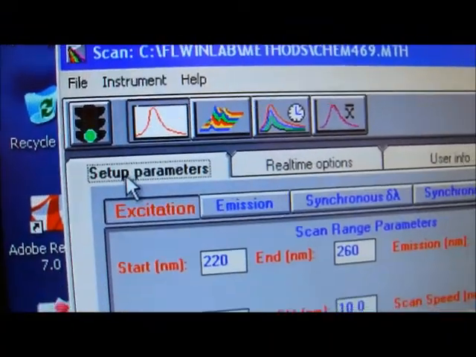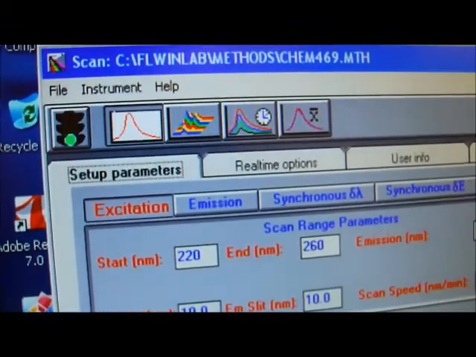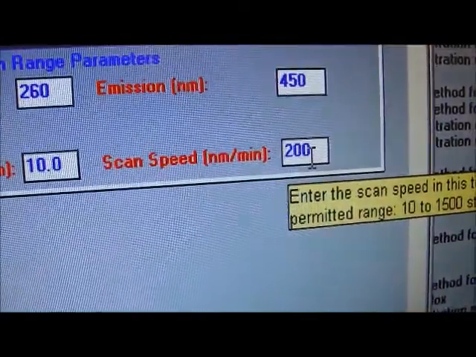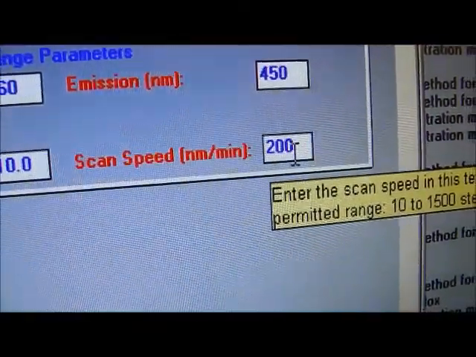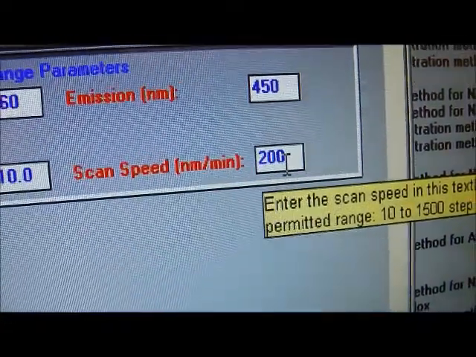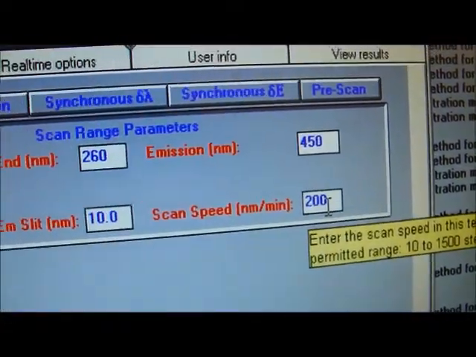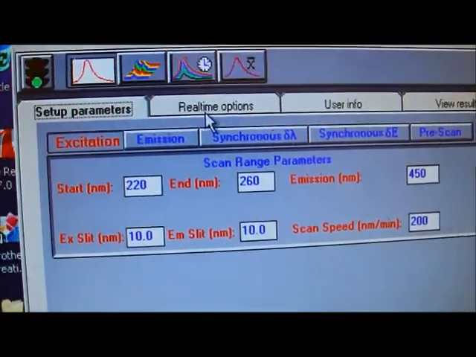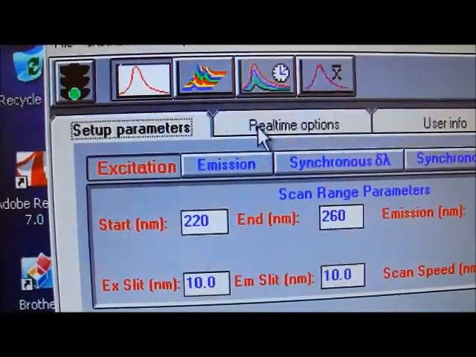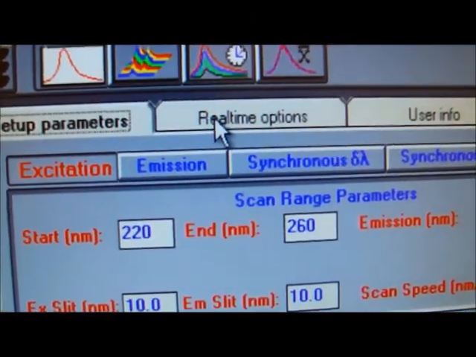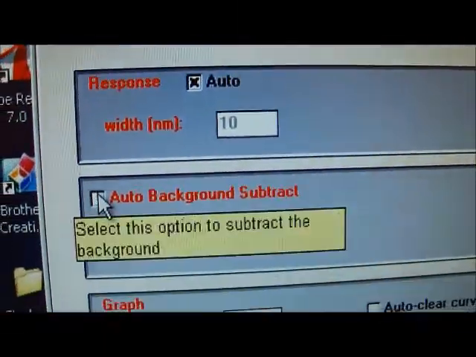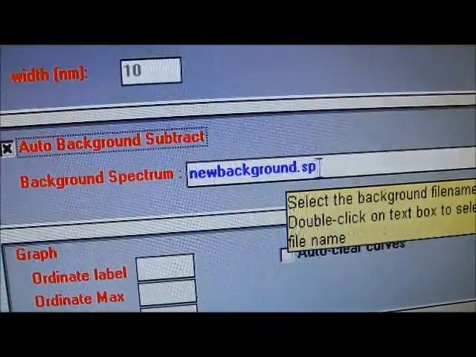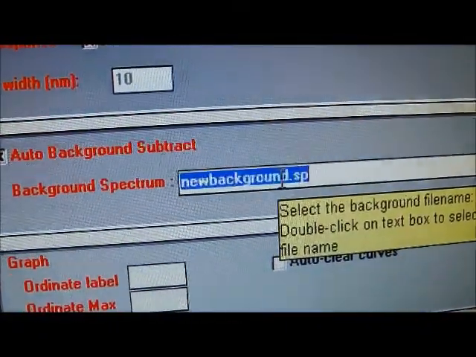You can also change the scan speed right here to whatever you desire. It's a scan speed from 10 nanometers per minute to 1500 nanometers per minute. Remember, the slower the scan speed, the longer it'll take, but maybe you might need that for what you're doing. So to put the background so we can subtract it automatically, you go to real-time options, you go to auto background subtract, and then you have to double click in this little window right here.